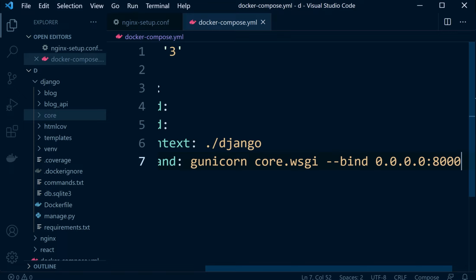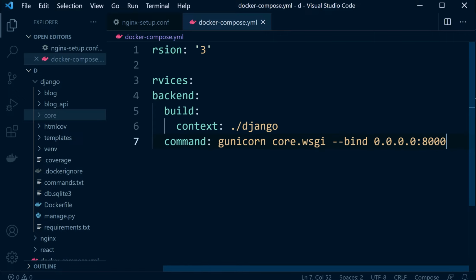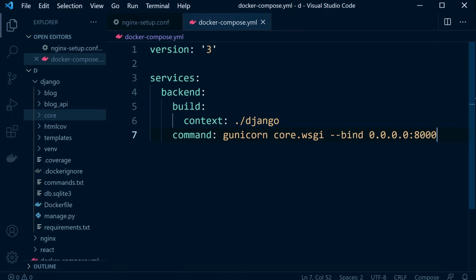So 0.0.0.0, think about it as all IP addresses, but port 8000. So we can allow our application to be seen from outside of the Django container. We know Django works on port 8000 by default. So let's map across our ports so that we can access this service from our computer, so 8000, and obviously Django inside of this container is working on port 8000. So that will allow us to access the Django service.